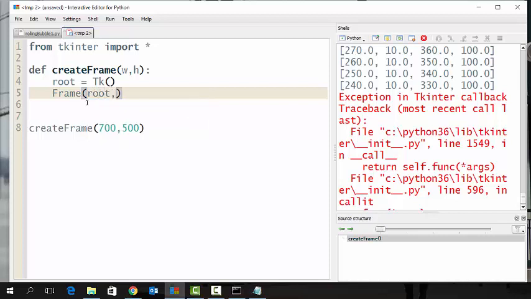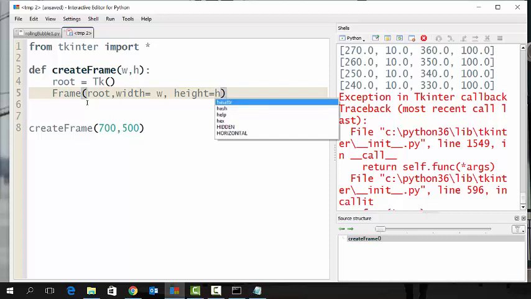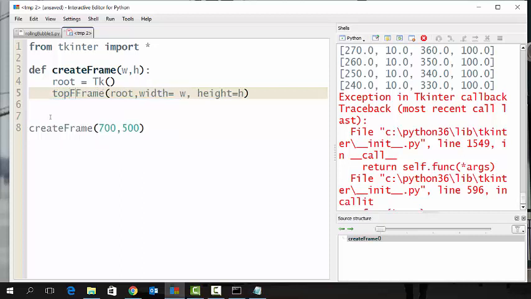Okay. After that, same thing. Width is nothing but W, and height nothing but H. All right. So I can say, oh, there is a frame. I can say top frame.